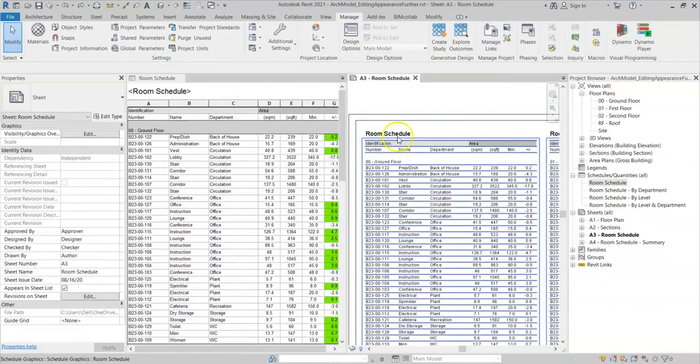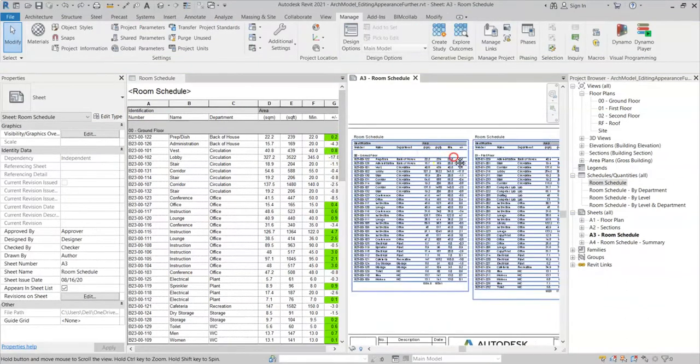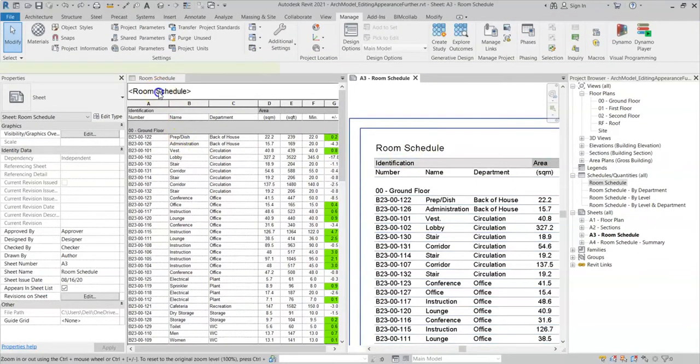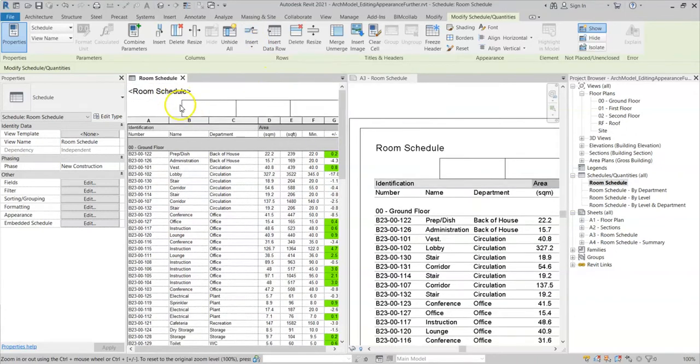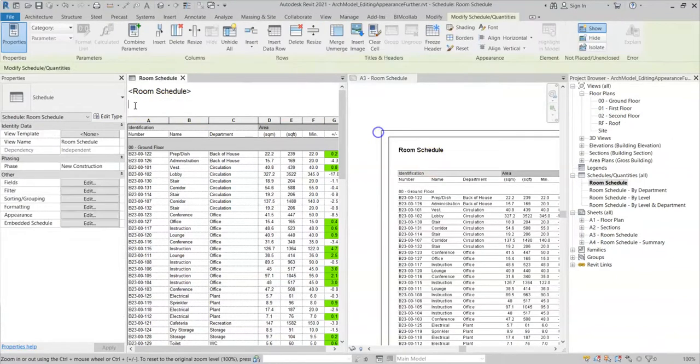If I wanted to add some further information about this room schedule into the actual schedule title, what I can do is, if I click on room schedule, I can click on Insert, and I can click below selected, and it will add a row of headers below here. I can then merge these four together, and then I could start typing some information such as schedule containing all room data for building B23.